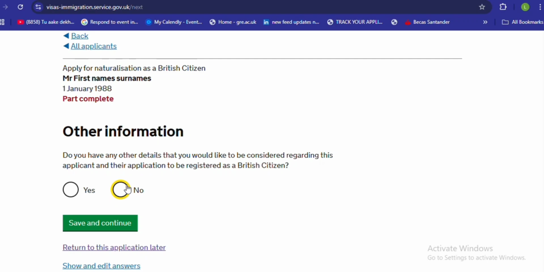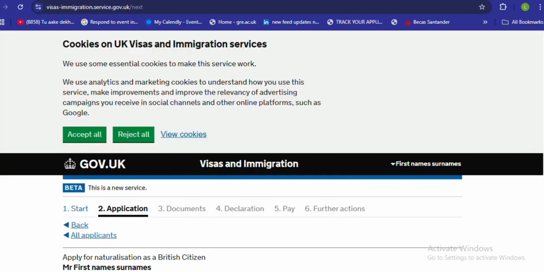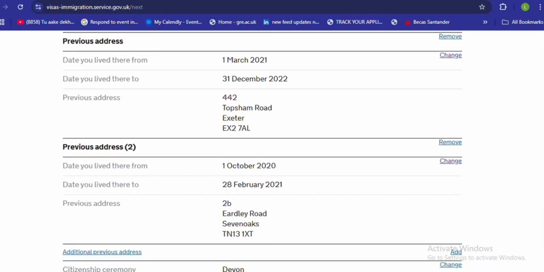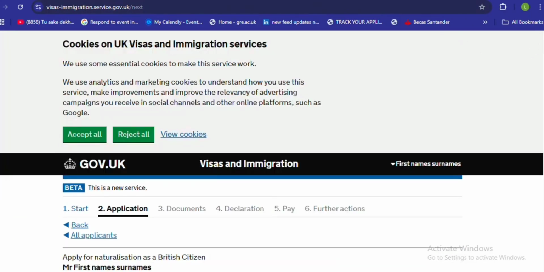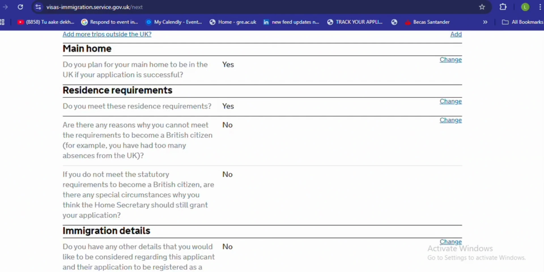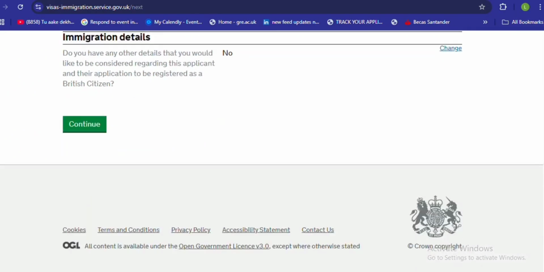will ask for the list of documents you need to provide. So it asks me for my travel document issued by Bangladesh, my degree certificate, referee declaration, and the most recent tax year because I'm self-employed, and proof of living in the UK for 5 years. So this comes after you complete the application, the document list.